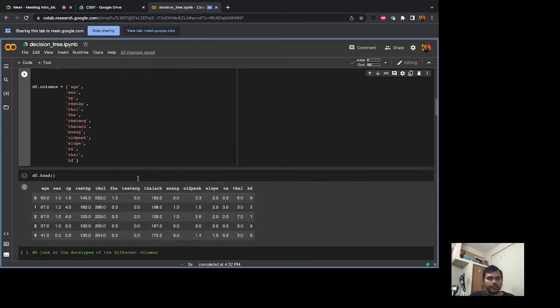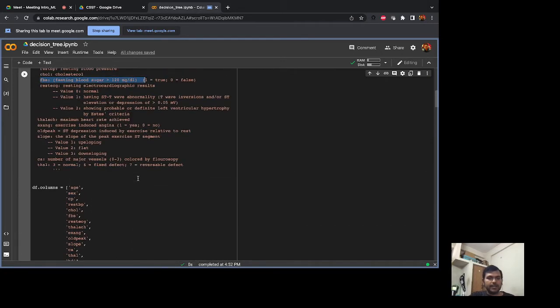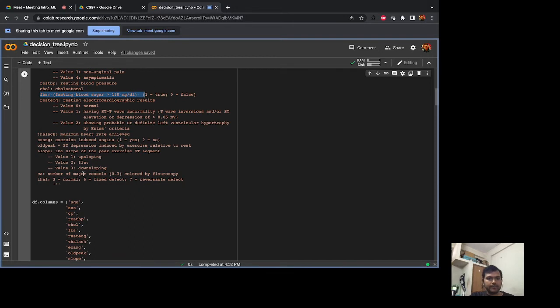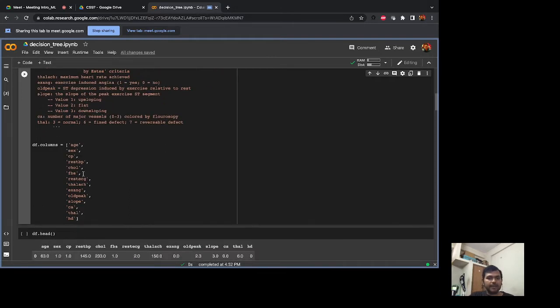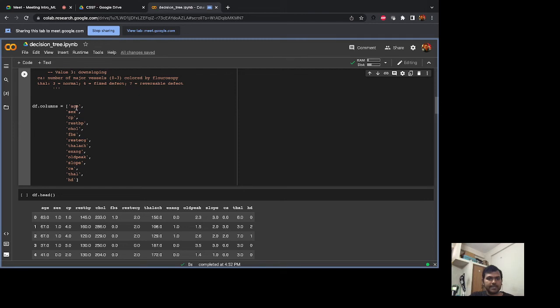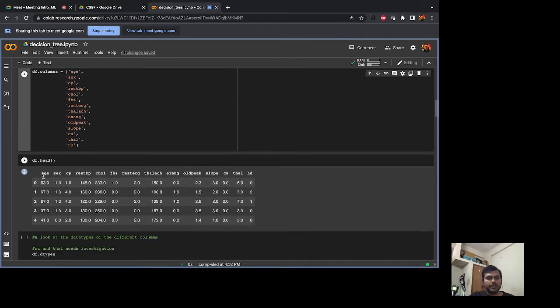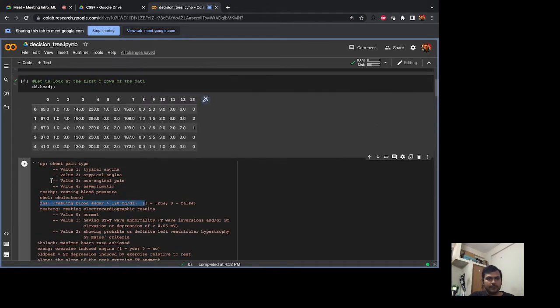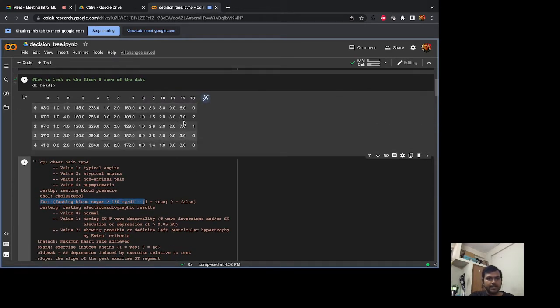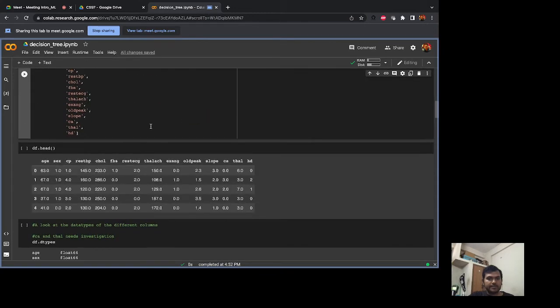Depending on these different things, in order to give it a more meaningful name, I rename all these columns, like age, sex, CP, rest BP, and so on. If you now see the same tabular thing, the column names have been replaced.